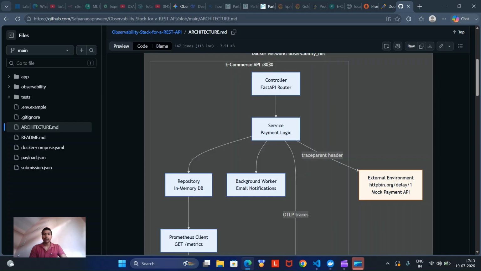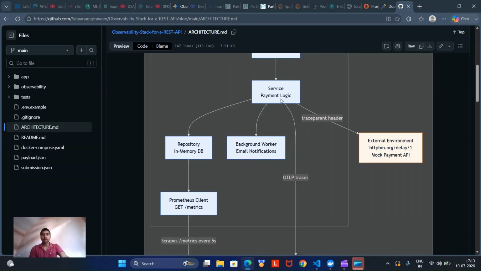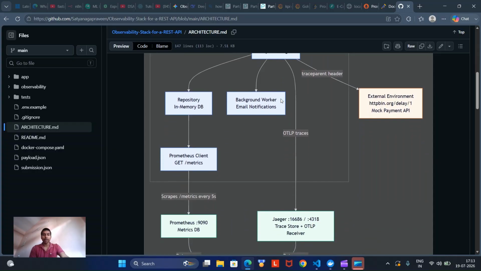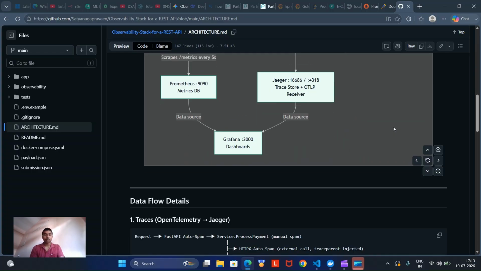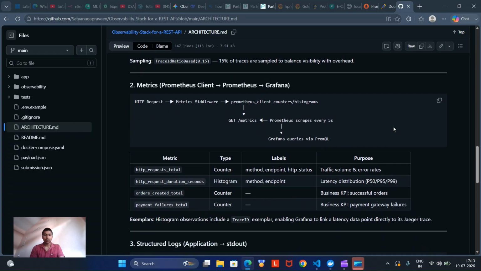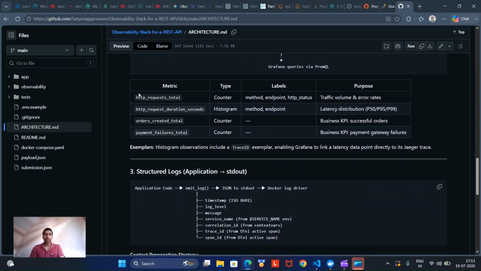Our API endpoint is at port 8080, and the controller, which is nothing but our gateway, works the same as you saw in the architecture overview. All the metrics and traces combined will create Grafana dashboards. So all the things I have covered, and the metrics I have defined, are HTTP request total, how many requests have happened and how many seconds each request is taking, and orders created total, and also failures, how many payments have failed.